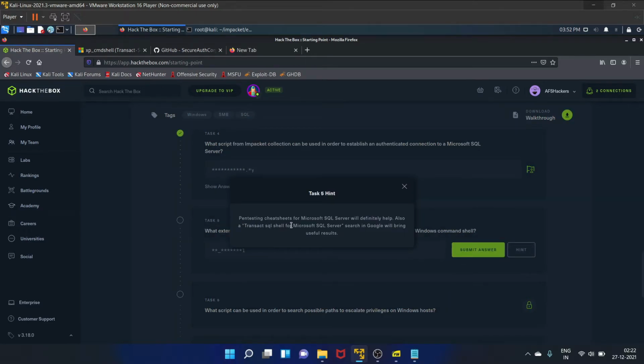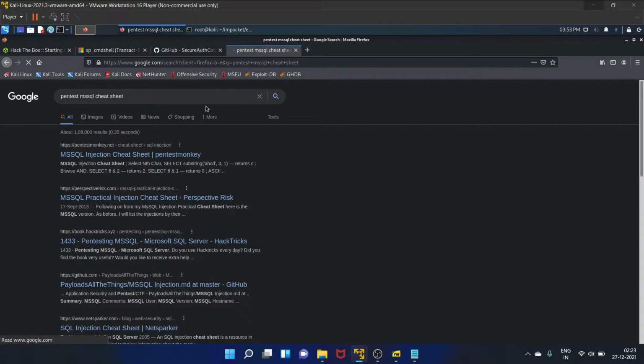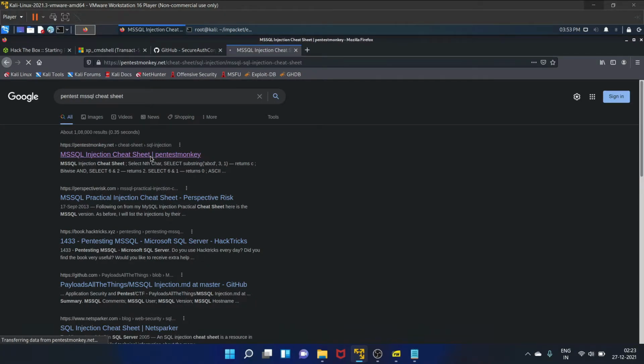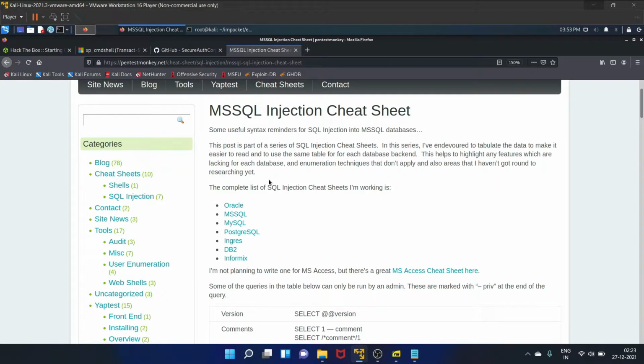Pen testing cheat sheets for Microsoft SQL Server. Let's write pen test MS SQL cheat sheet, and the pen test monkey has created this cheat sheet. We'll put this link in the description box.